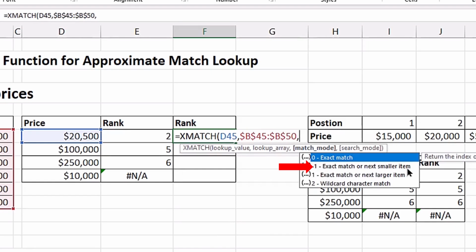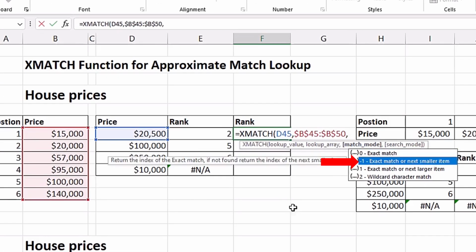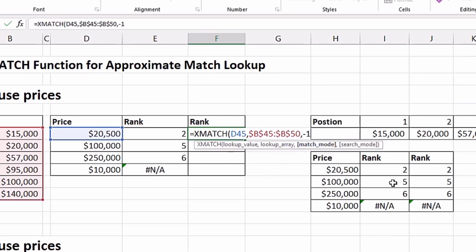You use this second one here when you have sorted your dataset in ascending order. Then the third one is exact match or next larger item. You use the third one here when you have sorted your dataset in descending order. Now since we have sorted our dataset here in ascending order, I'm going to use the second option here, -1, which is exact match or next smaller item. So I'm going to hit Tab to select -1 and then comma.